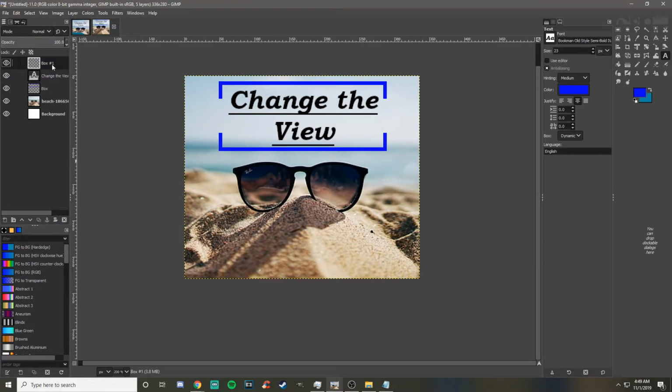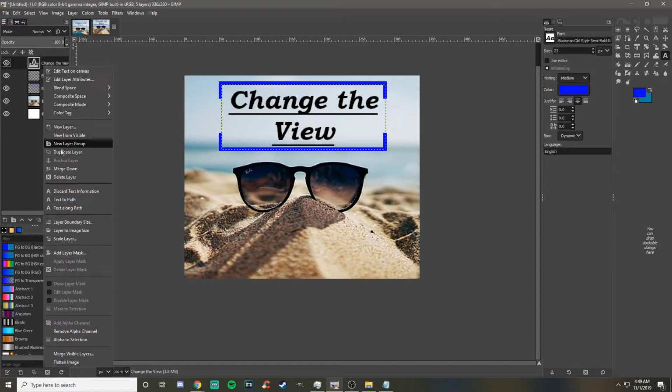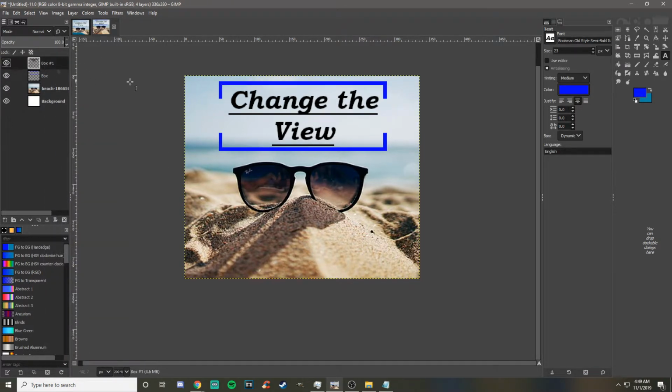Gonna create this to a new layer. Right click on the layers right here and create a new layer. Just drag your text to the top, right click on that, merge down, and it'll bring it to this layer. So now it'll be attached to a transparent layer.